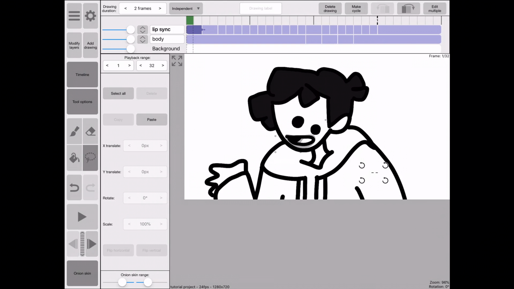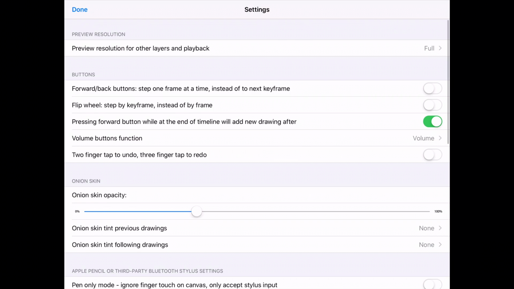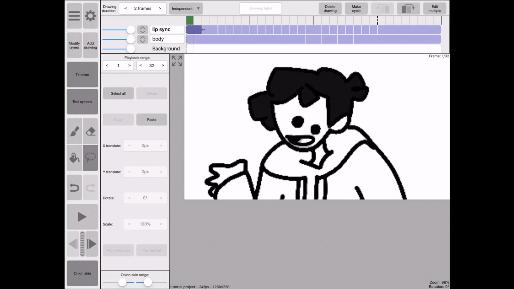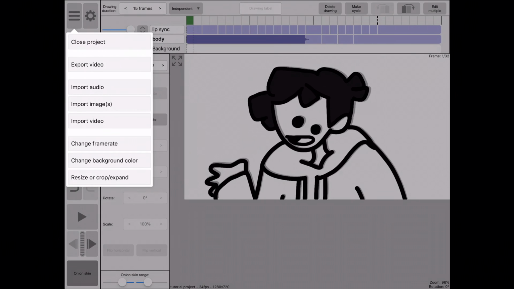But either way, when creating your animation and it starts hitting around that 1 minute mark, lower the resolution, which you can do in settings. And right now I have it in full, but you can always do it half or quarter. So it's just gonna make the resolution of other layers less quality and playback less quality, but it won't look like that when you finally export the project, so it's okay.